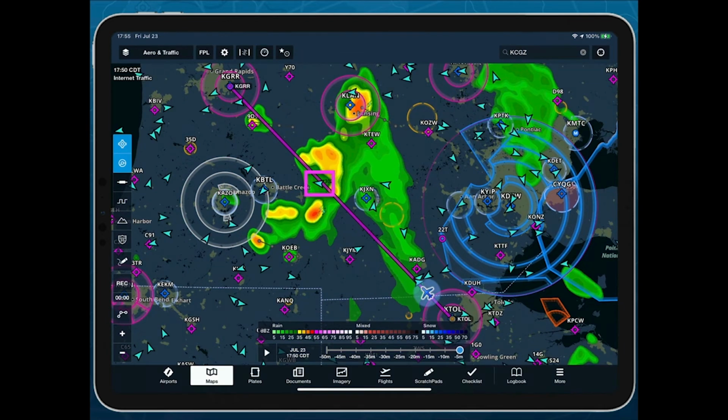And I can combine that with the traffic layer that we've been looking at to understand, are other people making it through this storm cell? Is there a way that I can maybe pick my way through? One of the things to always remember with ADS-B radar, this is strategic, not tactical.